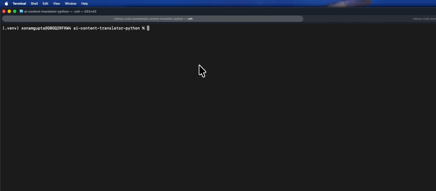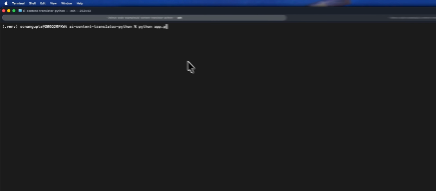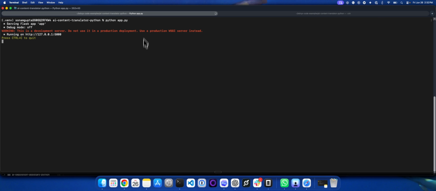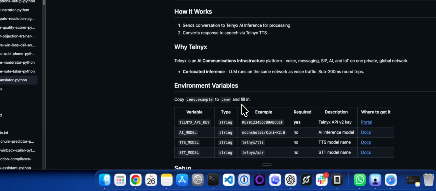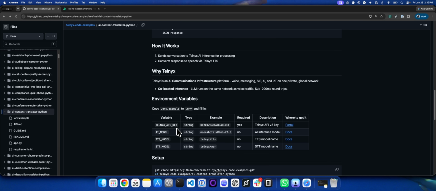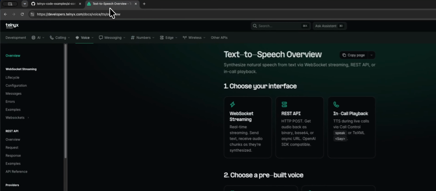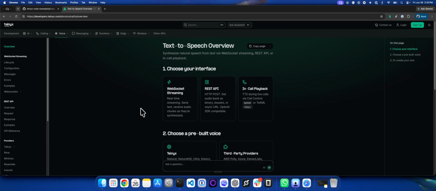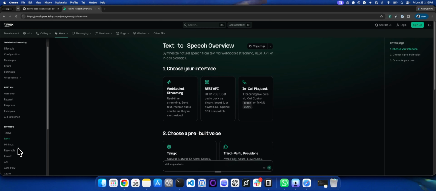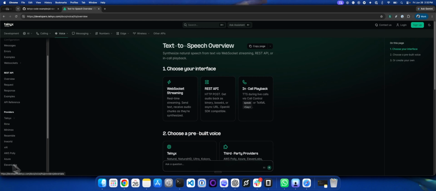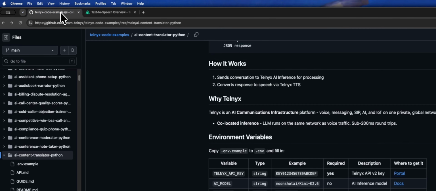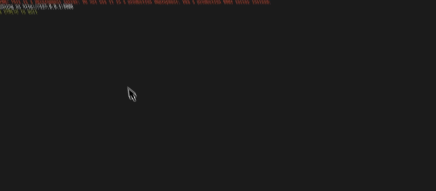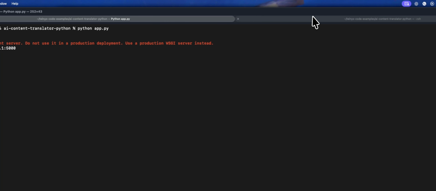So I'm going to run the Python app, with the assumption that I already have set up the environment variables, where you will require the Telnyx API key, AI model, TTS model, STT model, and so forth. You can find all this information on the different models in our developer docs. We have the REST API information, and we have a variety of providers for TTS and STT that you can choose from.